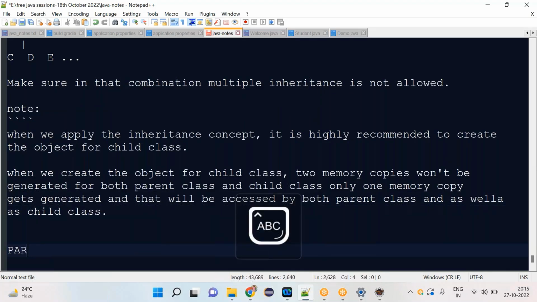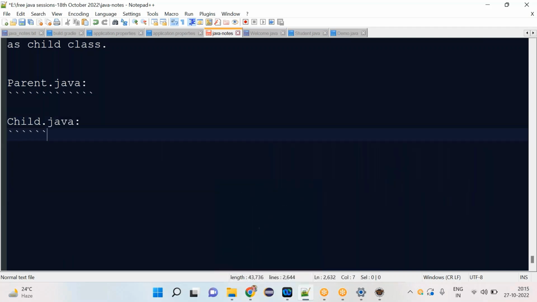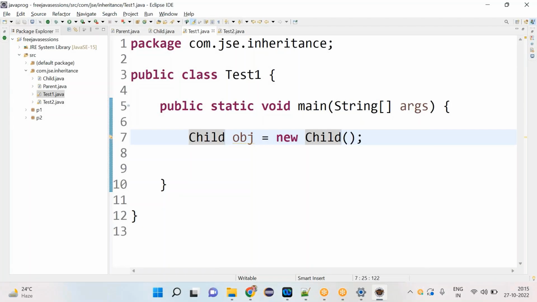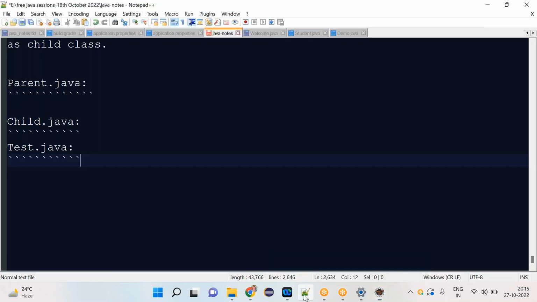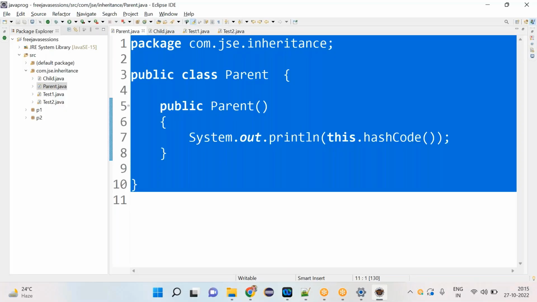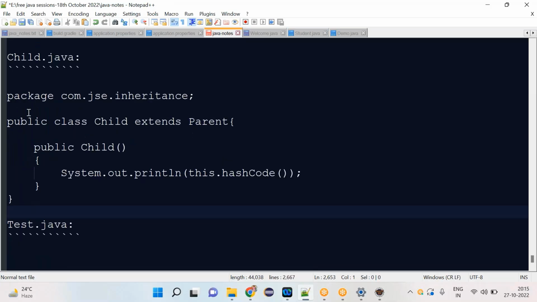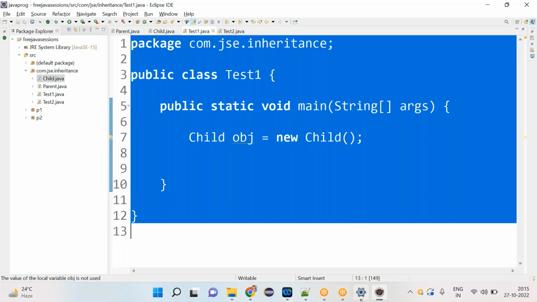So please try to understand this example. Parent.java, Child.java. Here I'm using this, which represents the current class object. The constructors concept we have already discussed yesterday or the day before. Test.java also, let me copy. I think it is Test1.